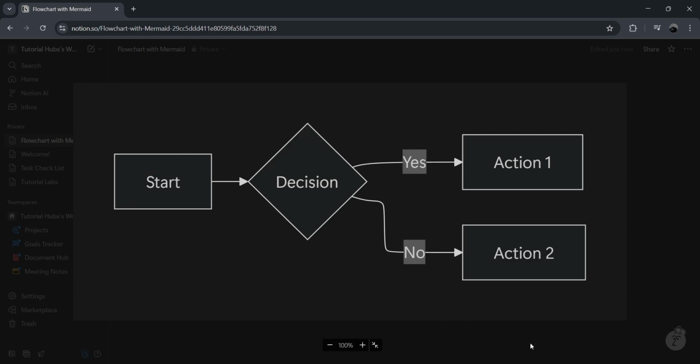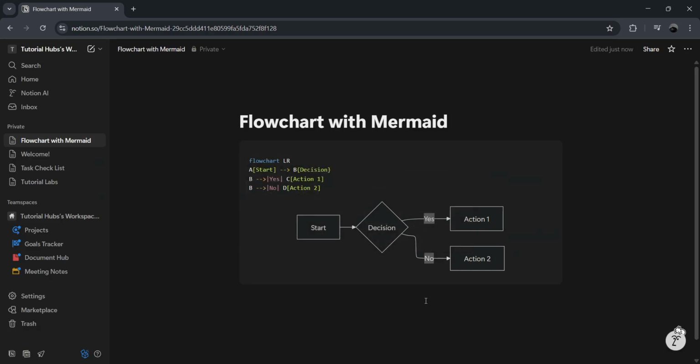As you edit, toggle between code and preview modes to watch your flowchart update in real time. This instant feedback helps you catch errors and refine your diagram as you go. Once you're satisfied, your flowchart is complete and fully embedded in your Notion page.